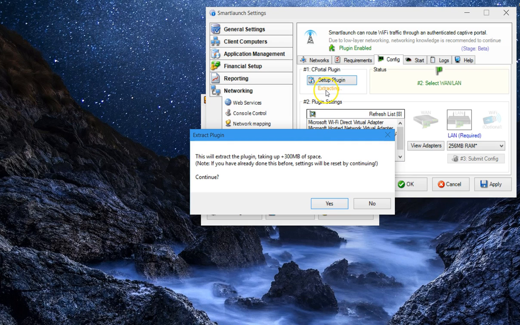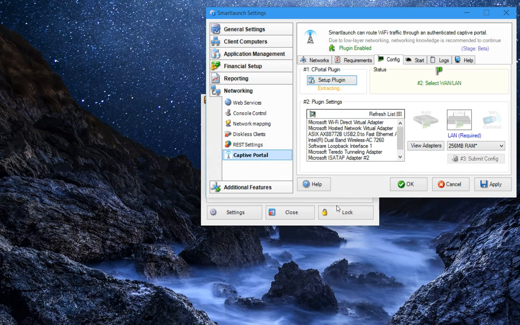You get an icon here saying extracting. It says this will extract the plugin, taking up 300 megs of space. And if you've already done this before, all settings will be reset by continuing. And so if you ever mess up something, this is also a good way to start over. Continue? Yes. Okay, so it doesn't take too long.